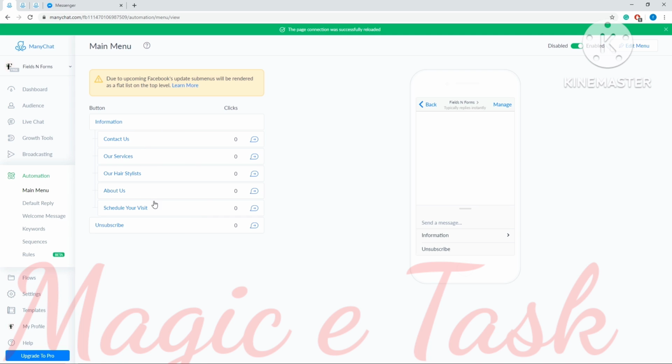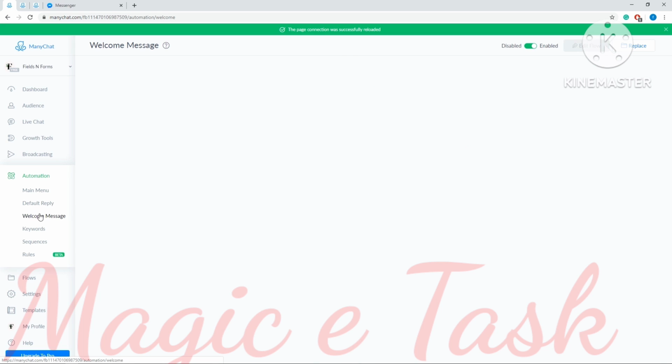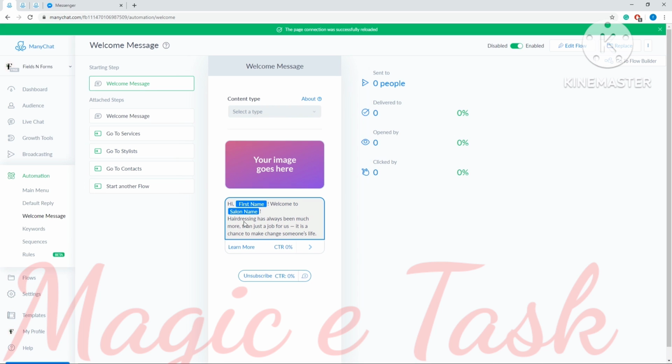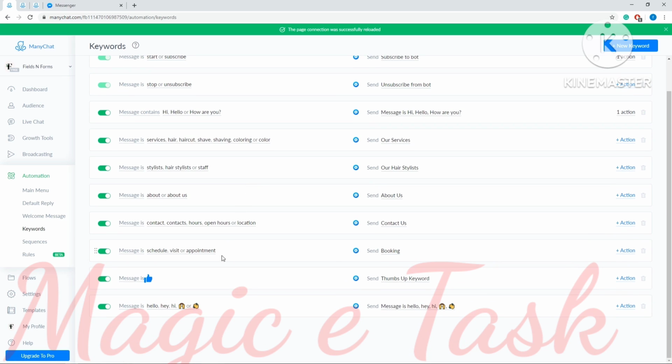This is where we can set up and suggest options for our audience. Then the default reply, where we can set up a personalized response when the bot does not know what to answer. Next is the welcome message, or the message that they see after subscribing. Next is the keywords, where we customize replies based on keywords used by our customers.